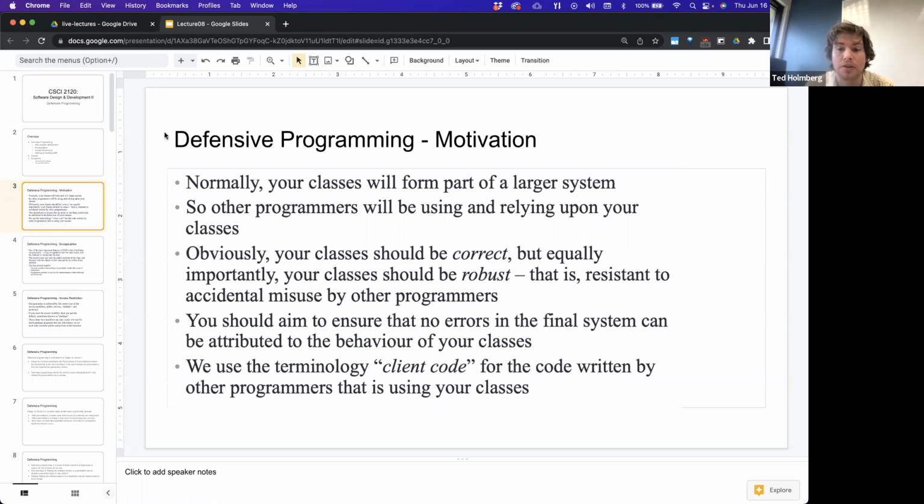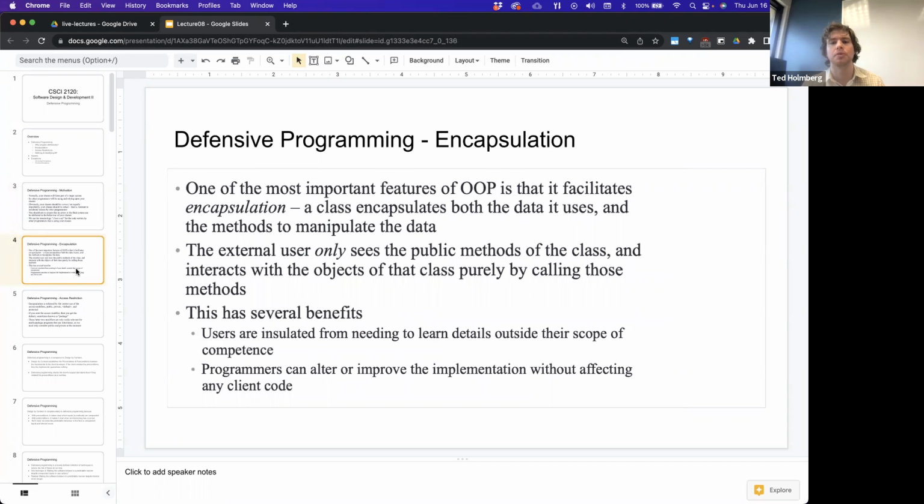You should aim to ensure that no errors in the final system can be attributed to the behavior of your classes. You don't want to brand yourself as a troublemaker across the application design of your software. We use the terminology client code for the code that's written by other programmers that is using your class. That's probably a term you've heard me use multiple times, but I want to formally define it here when we're talking about being defensive in our programming.